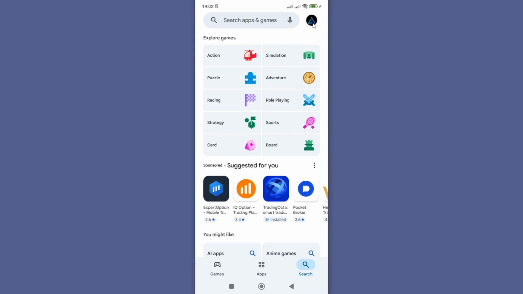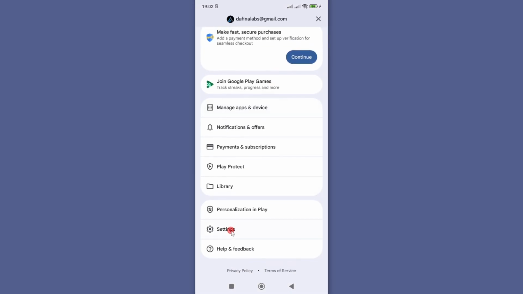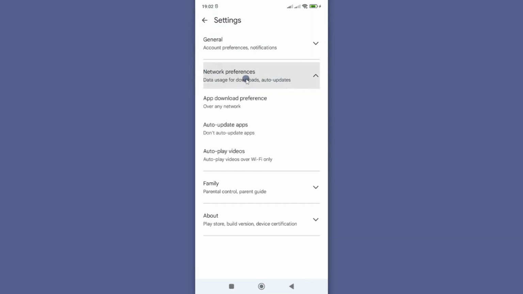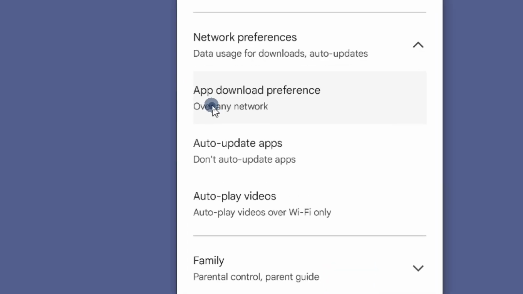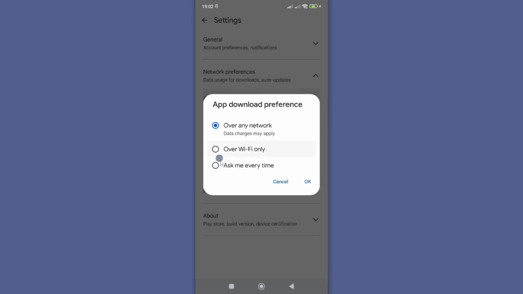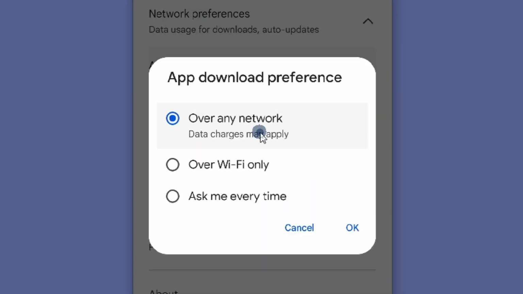profile icon up below and then scroll down to settings and tap on it and then look for network preferences. And here we want to change our preferred network. So go ahead and look for this option, app download preference. And currently you can see we have three options here. Choose the first option, over any network.